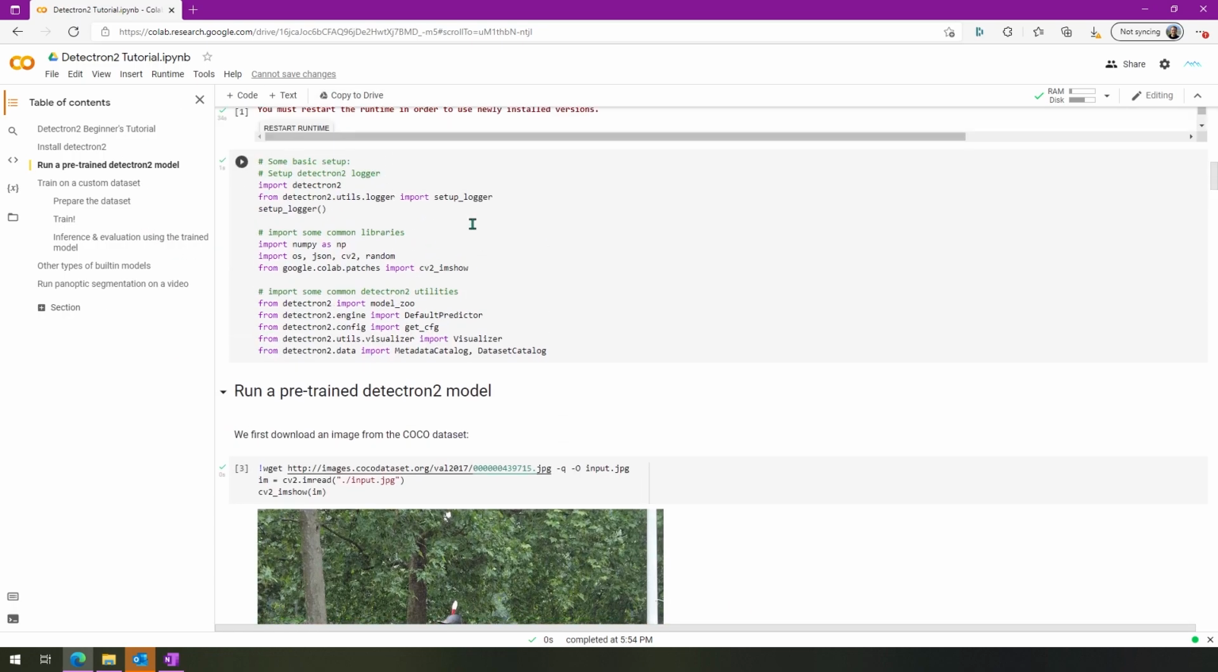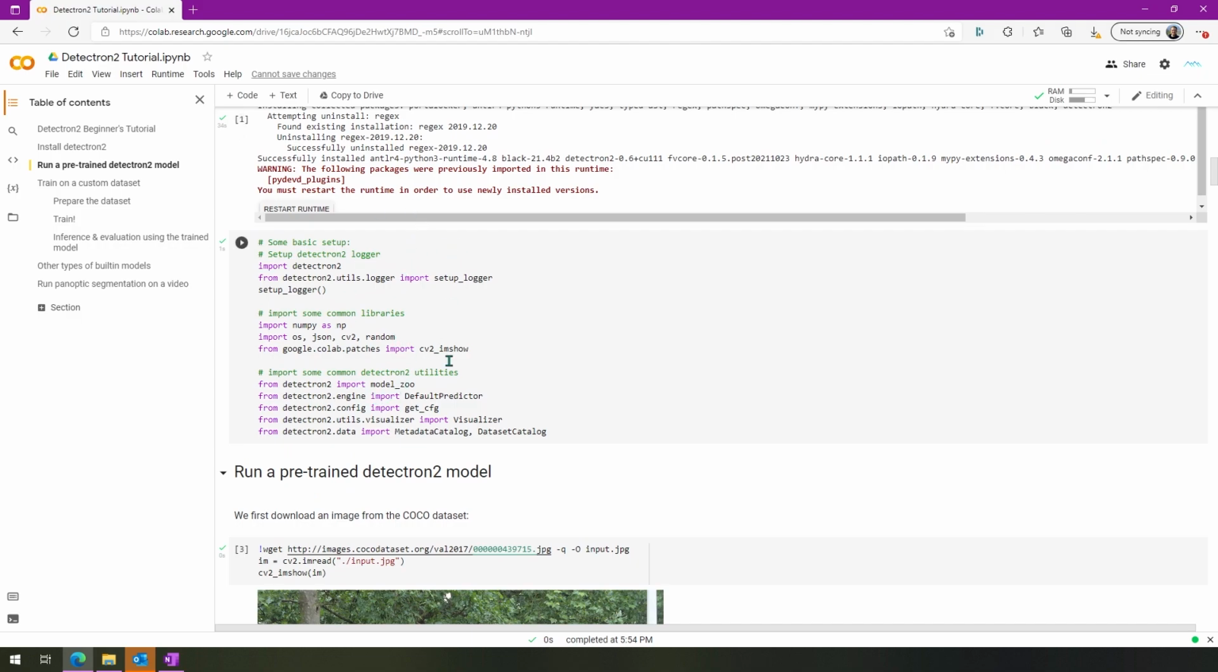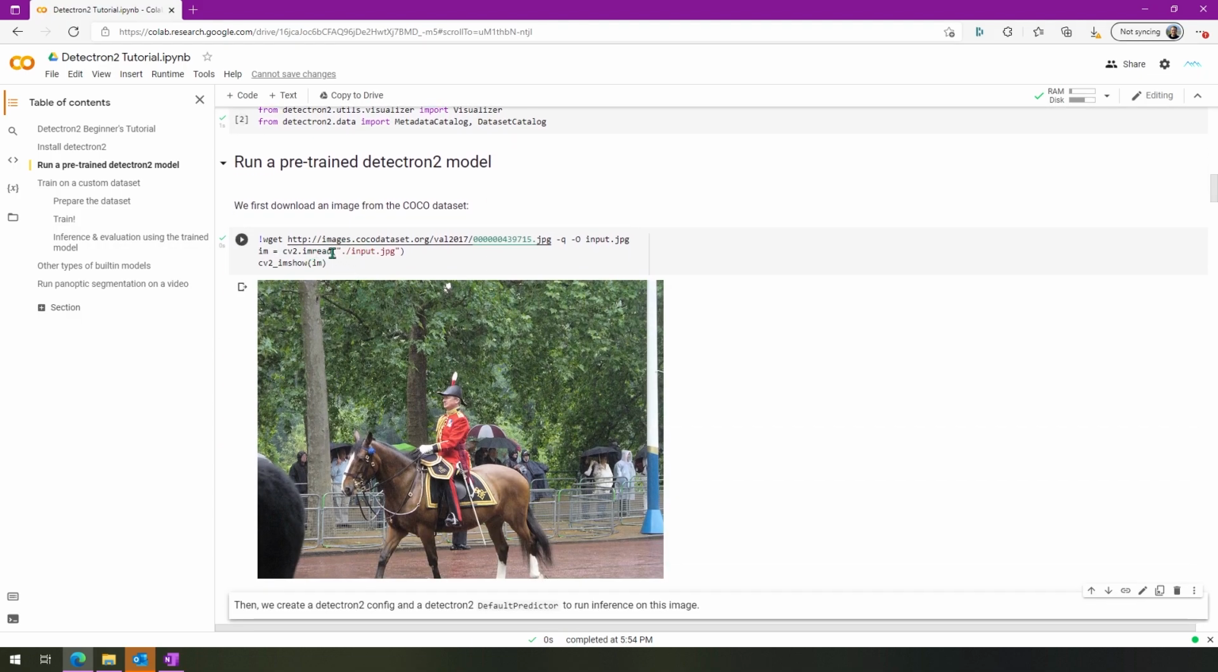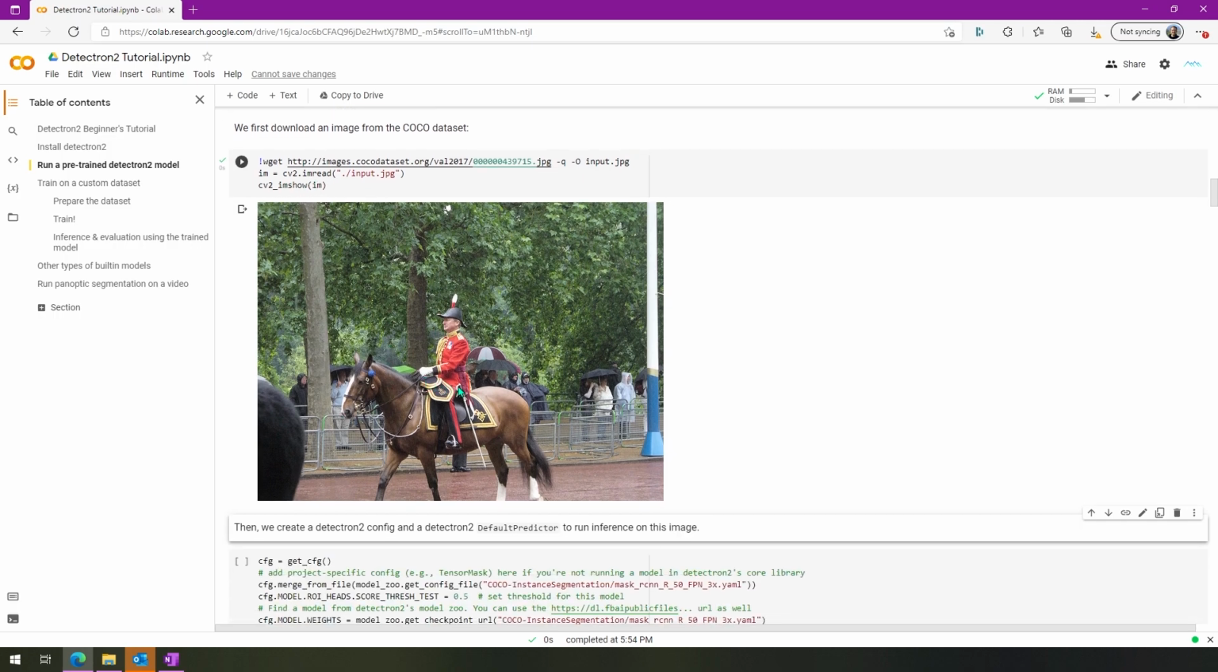So up until this point, it's just been basic setup. And now here what it's doing is it's getting this JPEG image from the COCO dataset website, and then it's reading it in with CV2, the OpenCV Python library, and then it's just showing it. So it's just displaying this image.